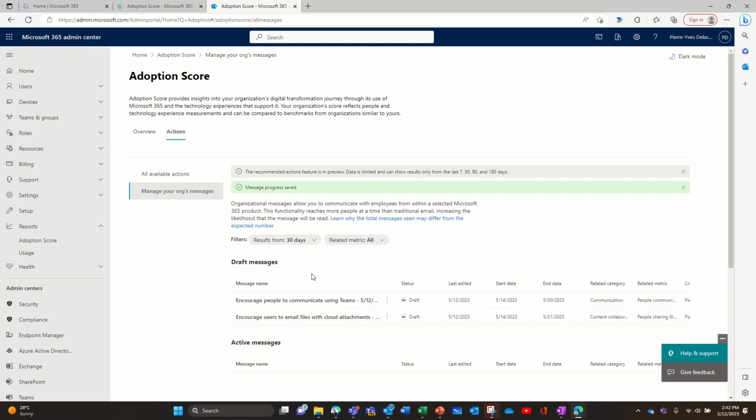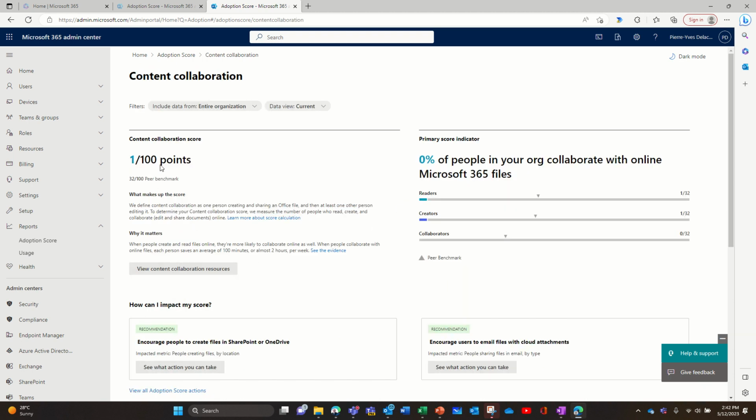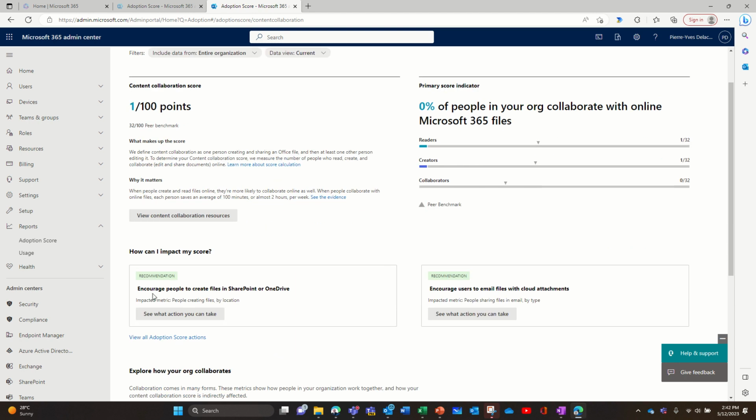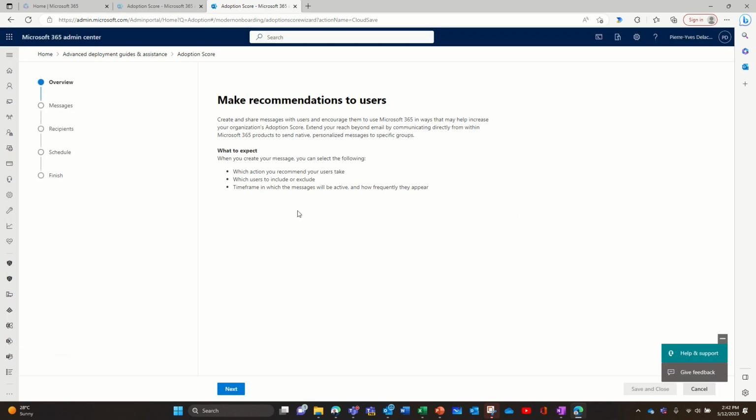So what's going to happen? And so you have other features like that. I encourage you first to check adoption score, look at the scores, and look at these new recommendations. I don't know if there were other recommendations here. For example, I don't know what's the recommendation to encourage people to create files in SharePoint. Maybe we can look at what they suggest.